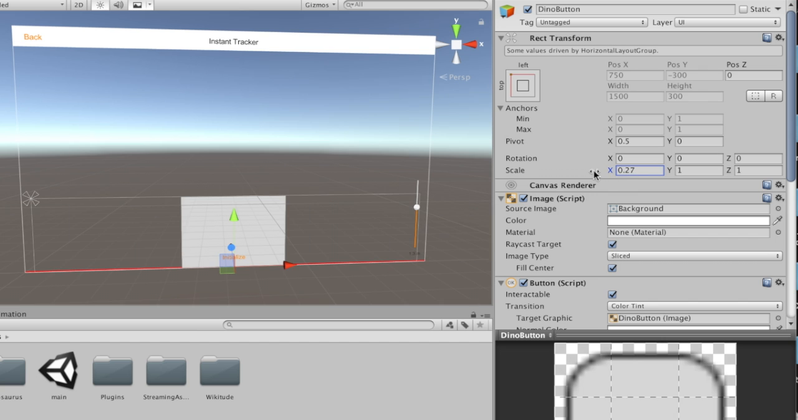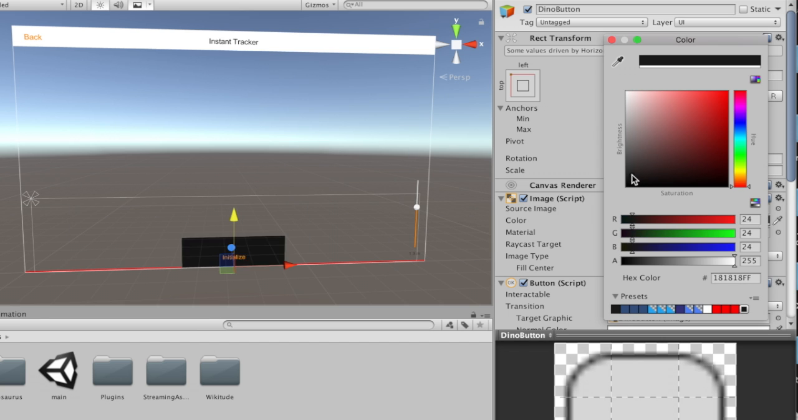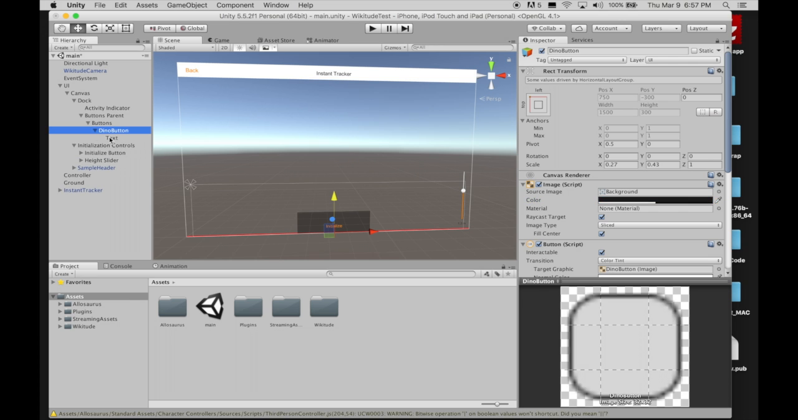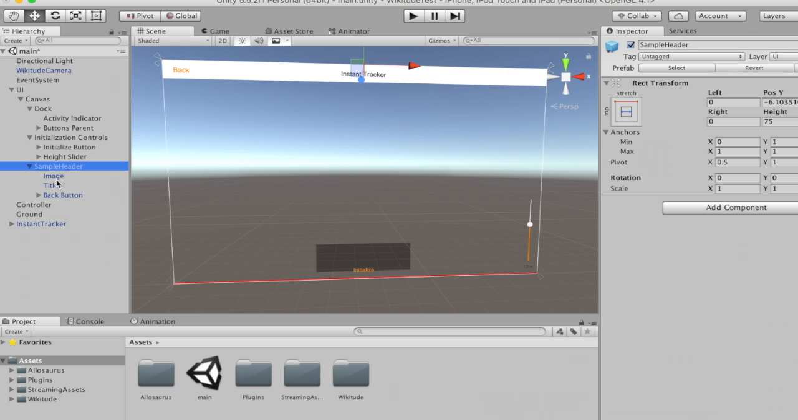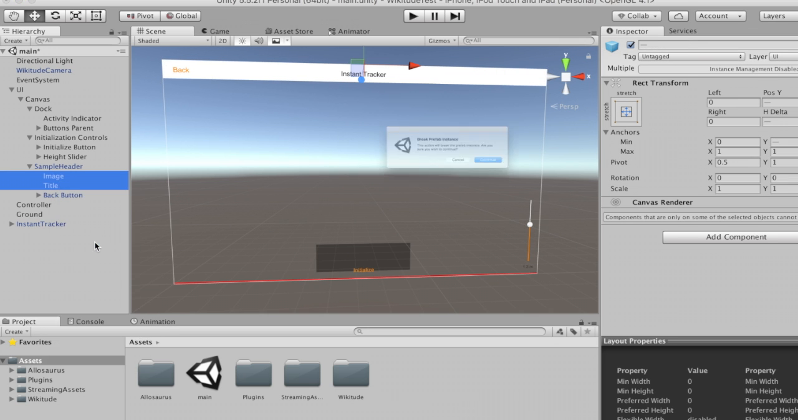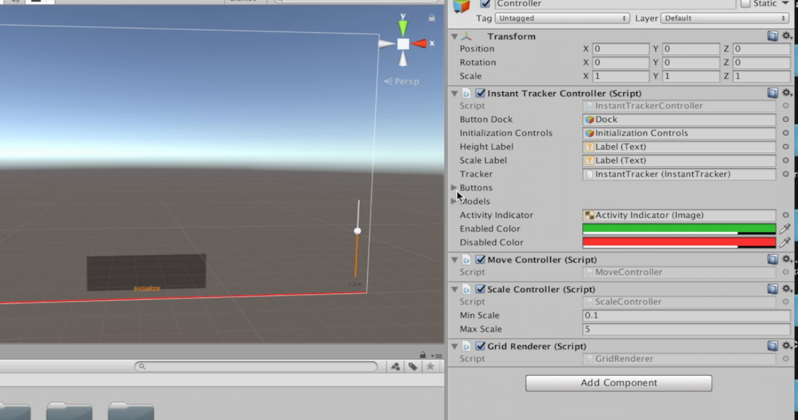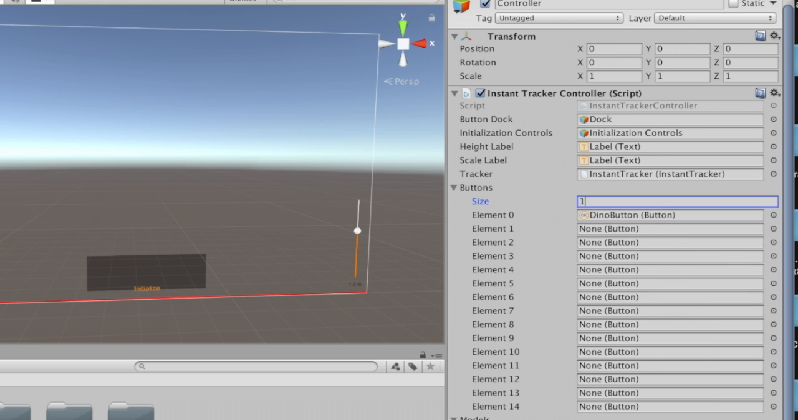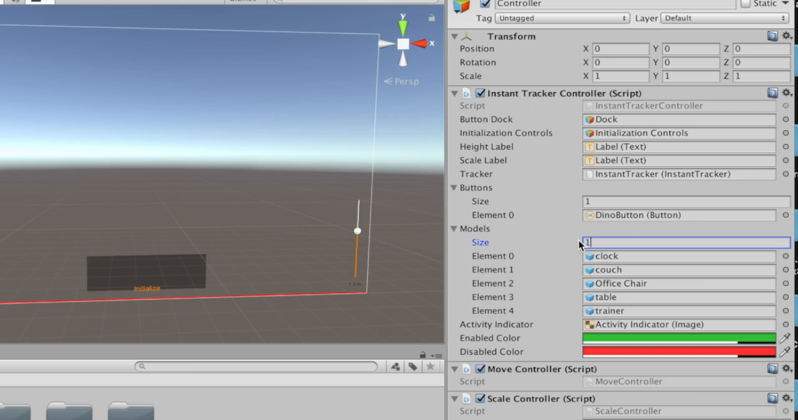Change its scale to something a little more manageable, and let's make it black. Just delete the child text for now. Let's also get rid of the image and title from the example header. On the controller game object, expand buttons and models. Change the size to 1 on each.